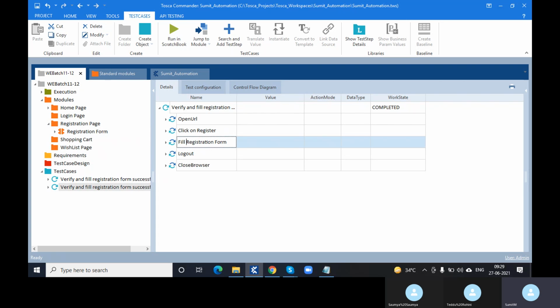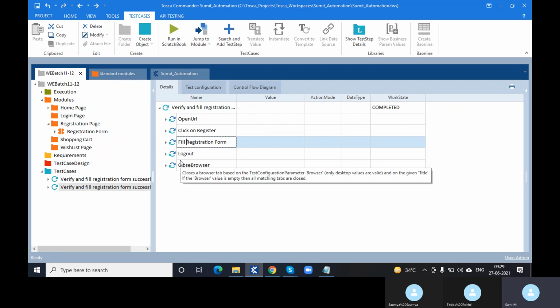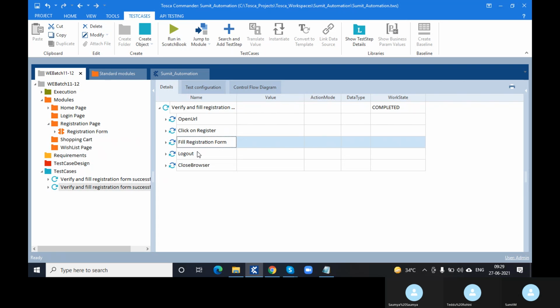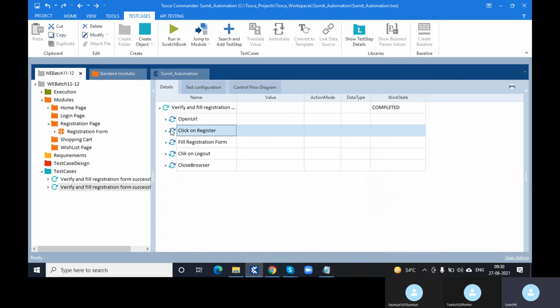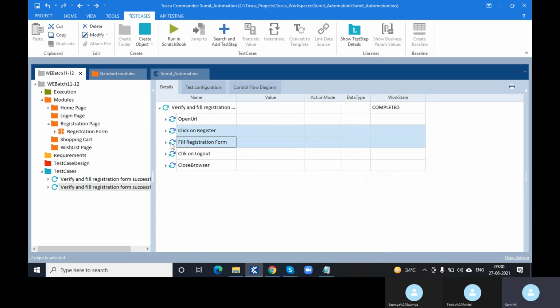Fill registration form will define your test case, test step. We are filling the registration form. We are not doing verification or anything right now. We are filling the registration form, and we are clicking on logout. Click on logout. Okay, we are closing the browser like this. Now let's verify if we are on this page, and I will click on register. I will fill the registration form. Okay, let's see if this will execute.